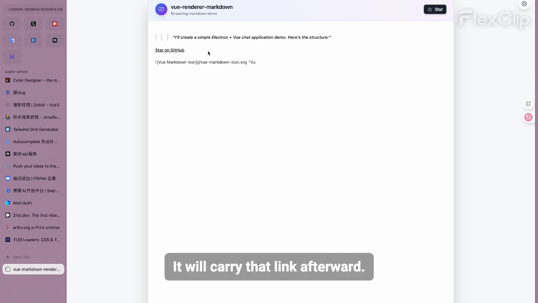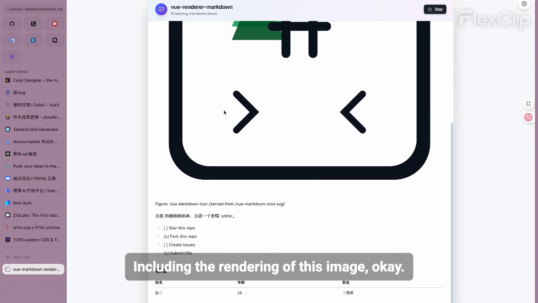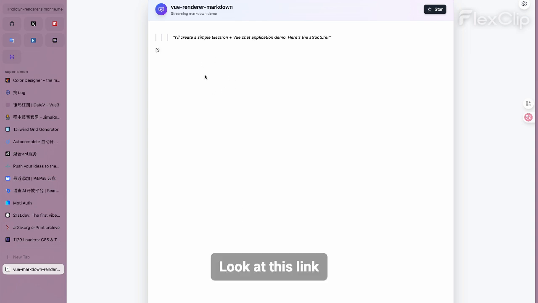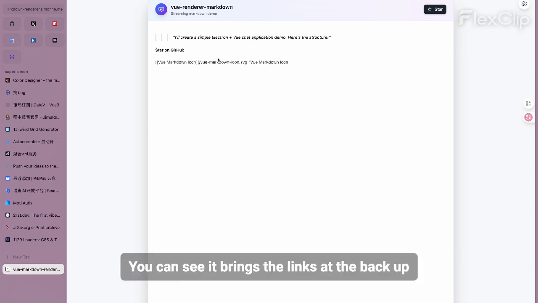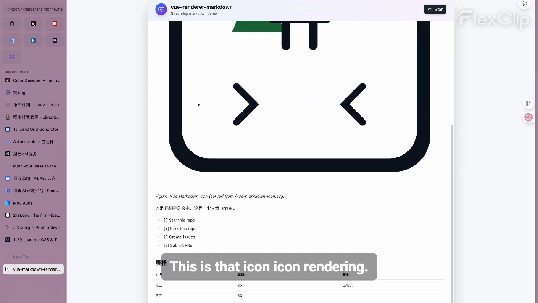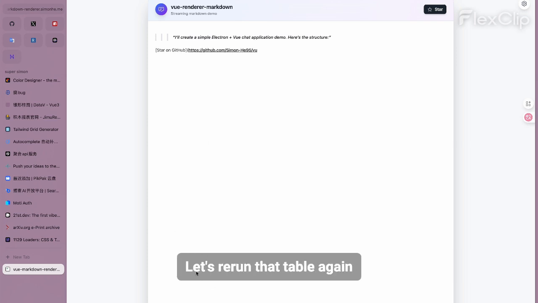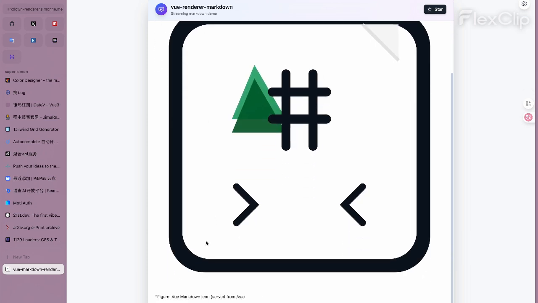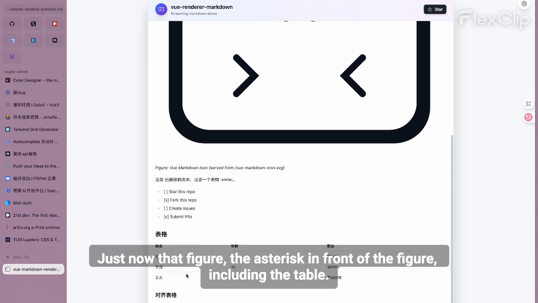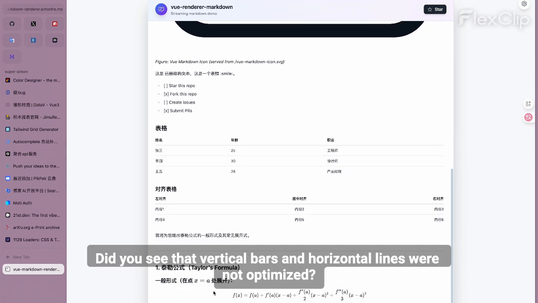Look at this link. It will carry that link afterward, including the rendering of this image. Okay. Let's refresh again. Look at this link. You can see it brings the links at the back, including this markdown, and this icon rendering. Let's take a look at this table. Let's rerun that table again. You can see just now that figure, the asterisk in front of the figure, including the table. Did you see that vertical bars and horizontal lines were not optimized?